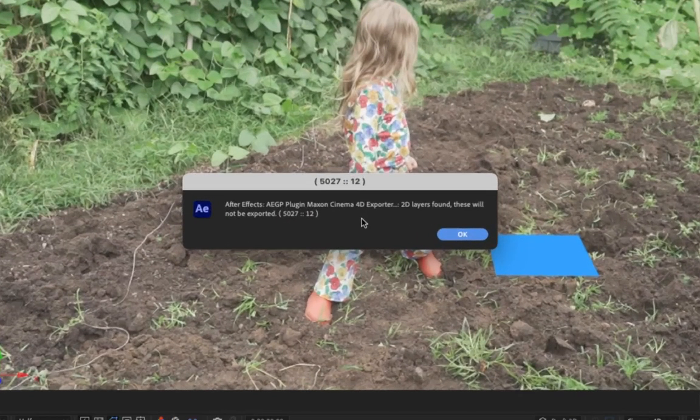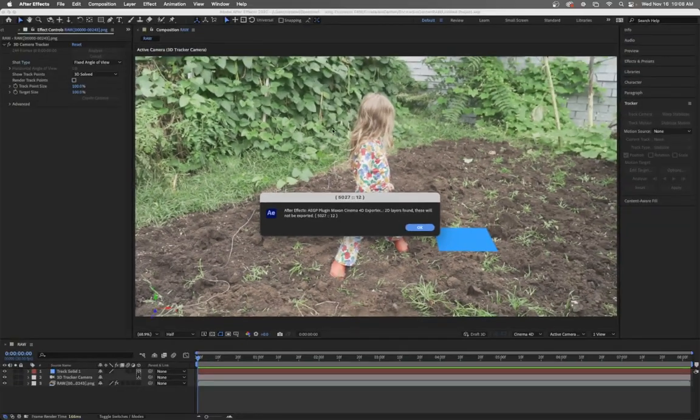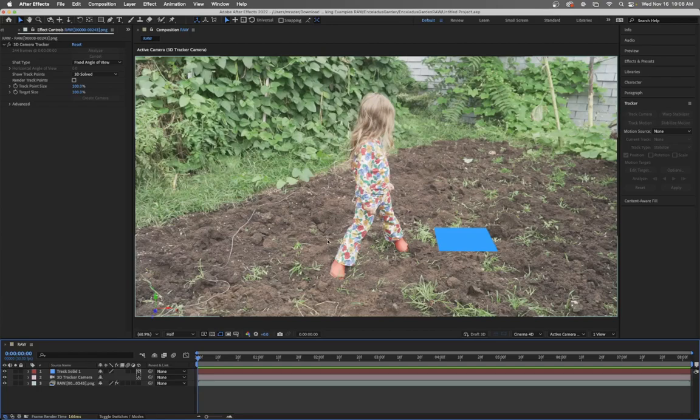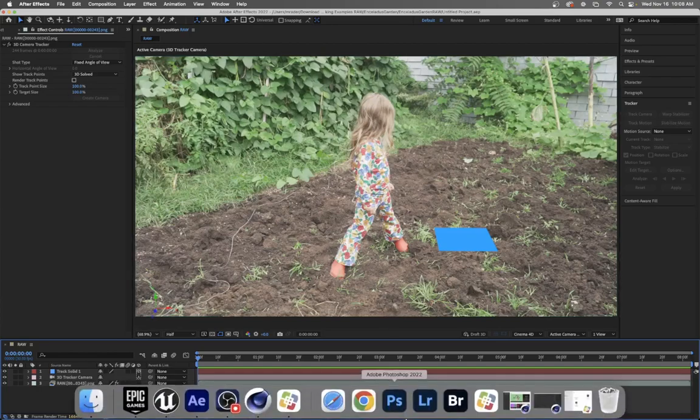It might give you a little warning about 2D layers. That's because the video layer is not a 3D layer, it's a video layer. So click OK. We're okay with that. Save this out as something. I'll just call this Enceladus. That's my daughter's name. I'll call it 1. Okay. So that's saved out. And now I can jump over to Cinema.